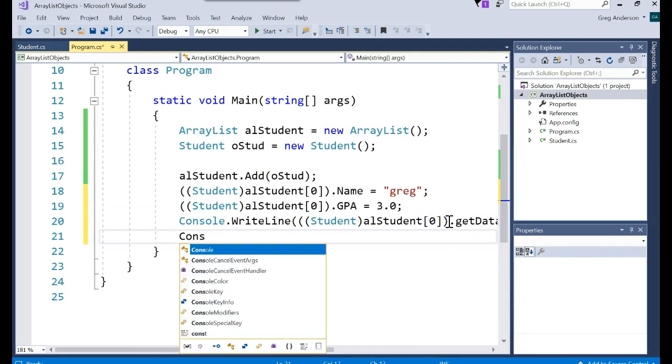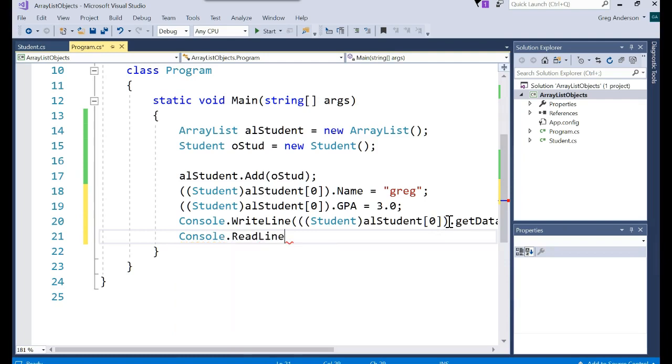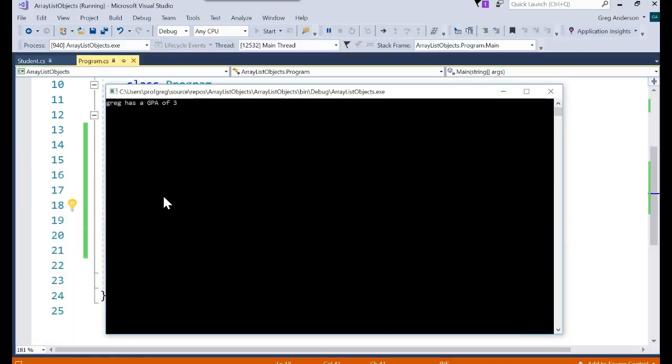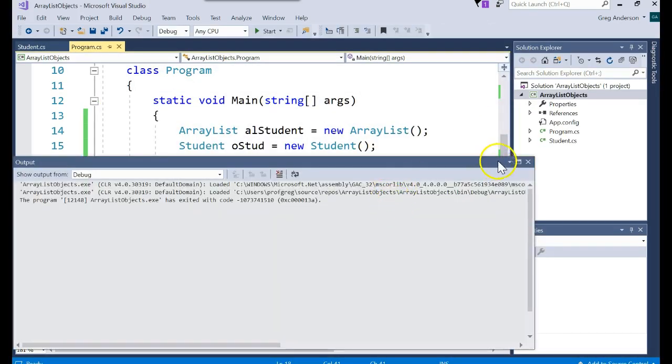Let me go ahead and add the console.readline so we can pause the screen, and I'll run that. And it should create a brand new array list called ALStudent, make an object, add the object to the array list, go in, grab the first element, turn it into a student, put that whole thing in parentheses. Now we can access attributes and methods. Let's see if that works. So we'll go ahead and run the program, and it says Greg has a GPA of 3. So that does seem to work.